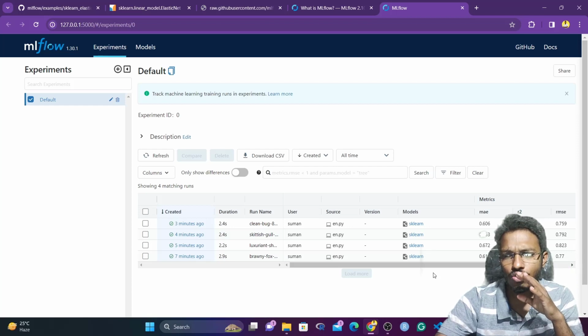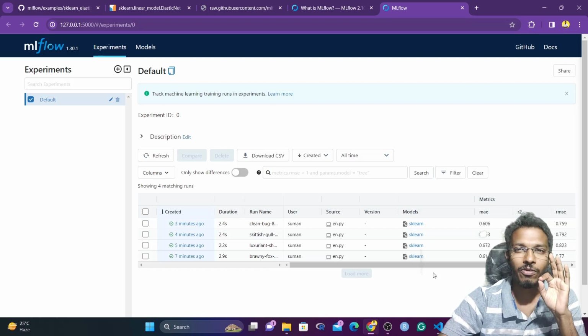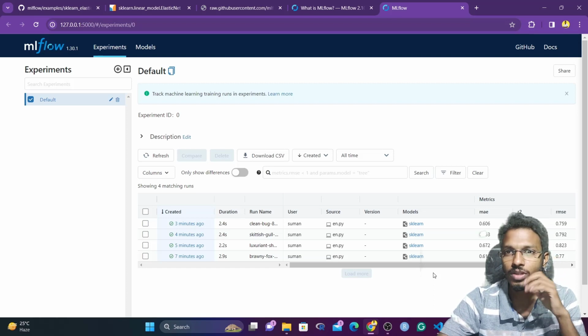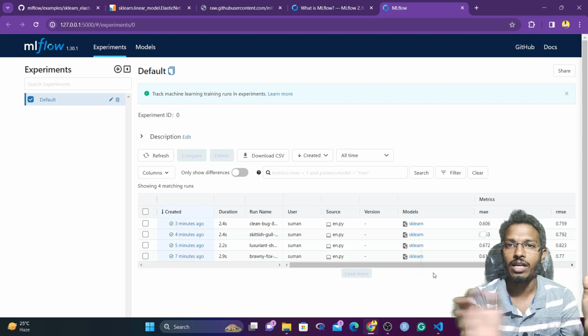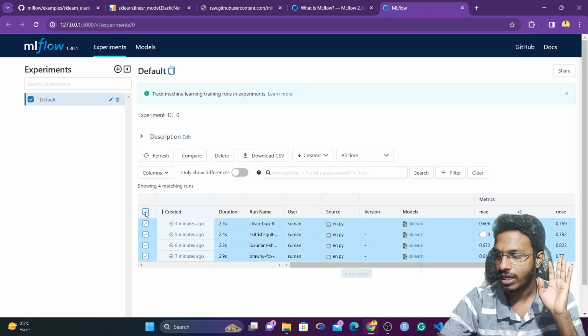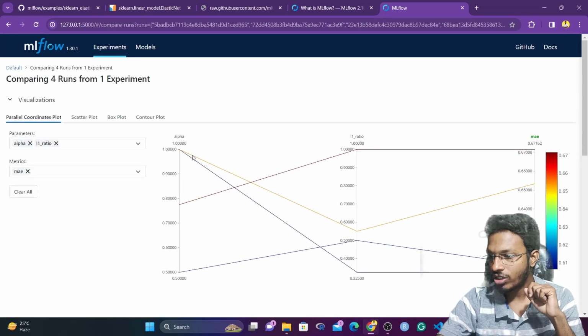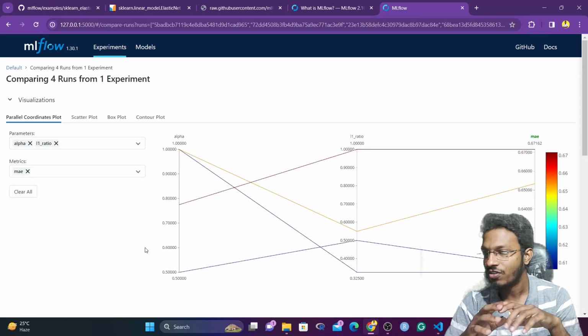If I want to compare and decide which parameters to keep so that my model can perform well, how am I going to do that? Simply click this checkbox, it will select all the runs, and you have a Compare button. Just click there, and when you click on the Compare button, you can see everything.